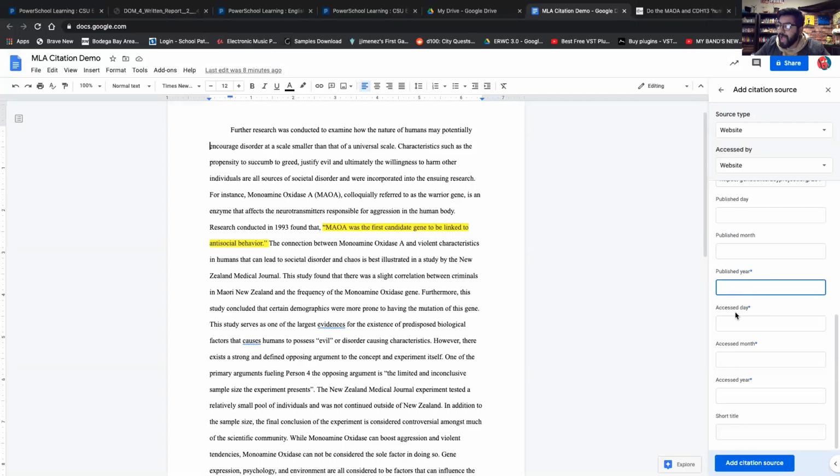Then you see some more down here: access day, access month, access year. There are two different things here. Number one, these ones are what year the article was published, put out there to the public, right? These ones are what time, what day, what year you specifically accessed it, right?